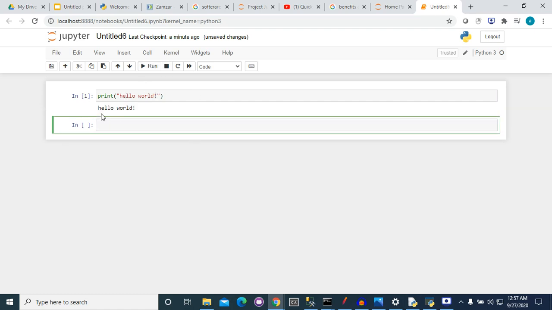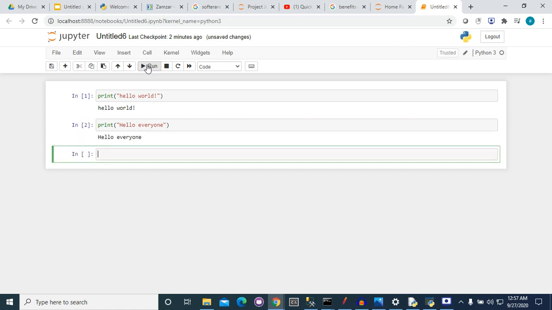Now, our Jupyter notebook is working. It has printed hello world on the screen. Now we have one cell here and another cell here. To run the code in any cell, you just need to click on the run button.